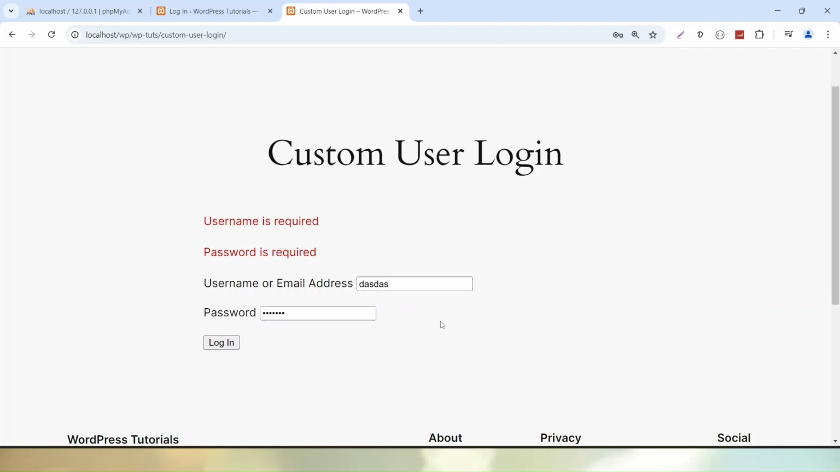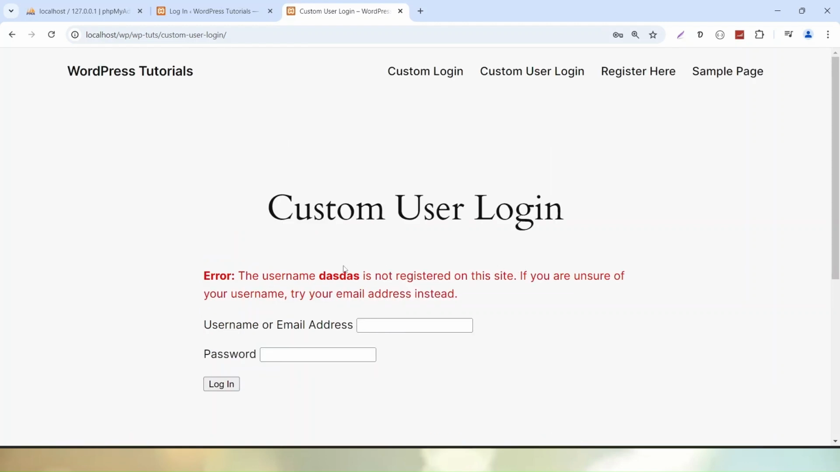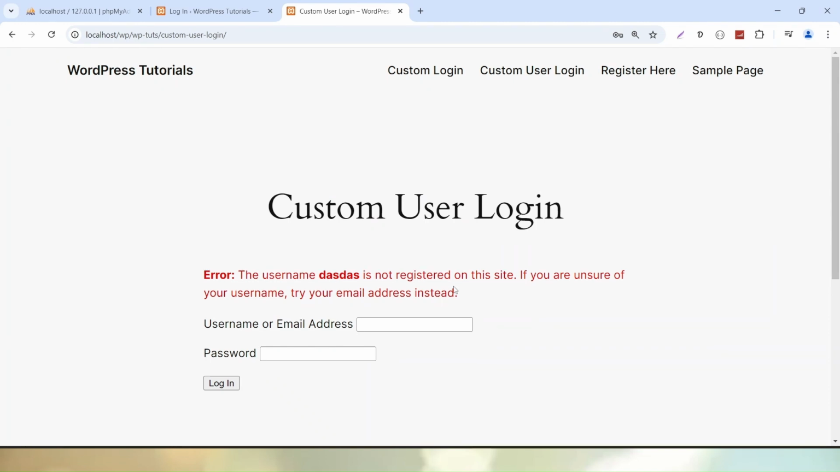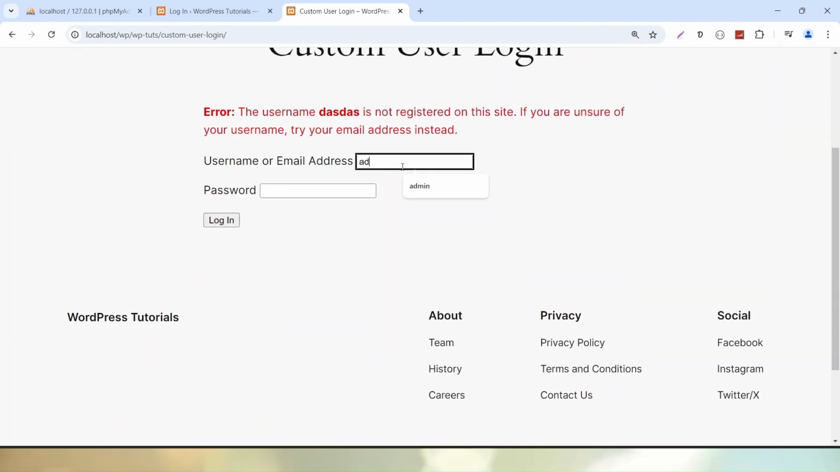As we know that this user does not exist inside our database, let's click on login. Now we can see that the username we are providing is not registered on this site. If you are unsure of username, try your email address. As we know, this message we didn't write inside this code; instead it is coming from this method. Now let's pass real data. For example, I am passing our admin login. Admin is the username and the password is also admin.